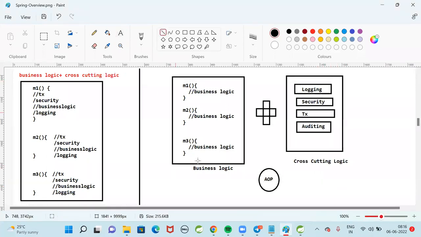Now, when we develop the business logic and cross-cutting logic separately, they will be integrated by using AOP, and AOP is going to execute that. AOP stands for aspect oriented programming. By using this AOP, we can separate the business logic and cross-cutting logic in development, and we can execute them together at runtime.